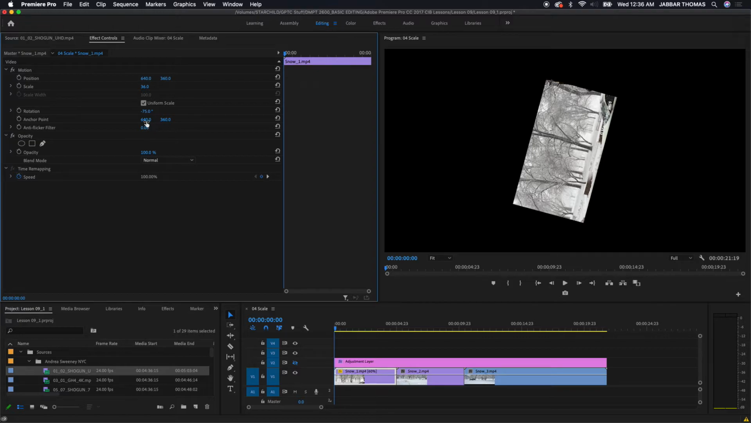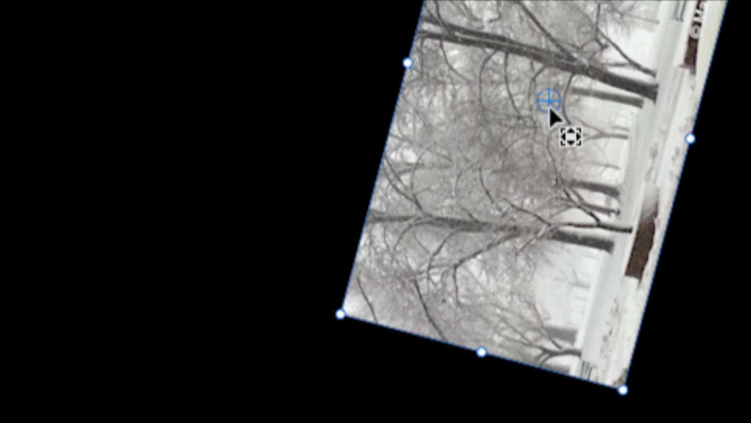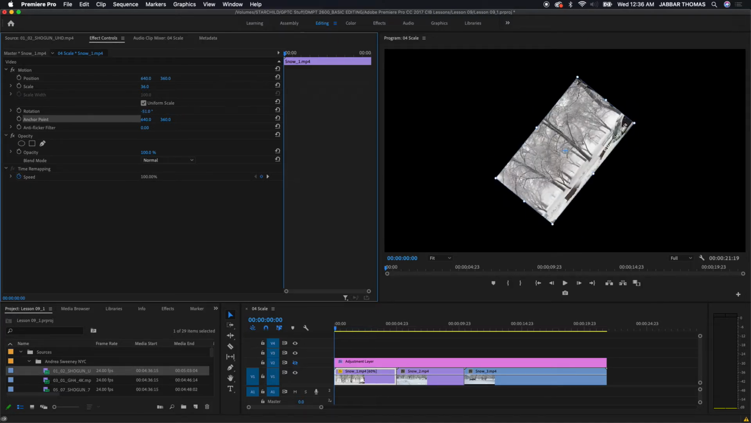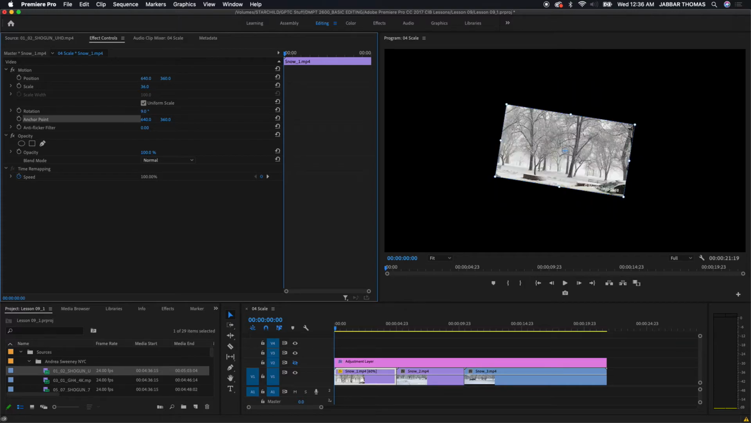Your anchor point is the center of the selected sequence clip. If I select the anchor point property and I zoom in, you can see a circle with a cross. That is the anchor point, and that is the point around which this clip will rotate. See how it's rotating around that anchor point? It's almost like a propeller right in the center. It's rotating around the anchor point.